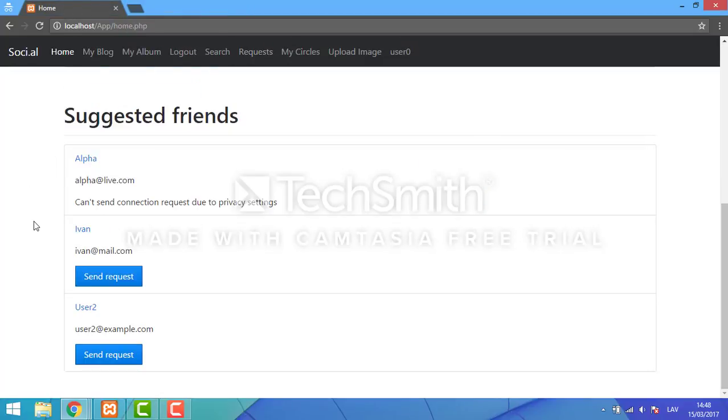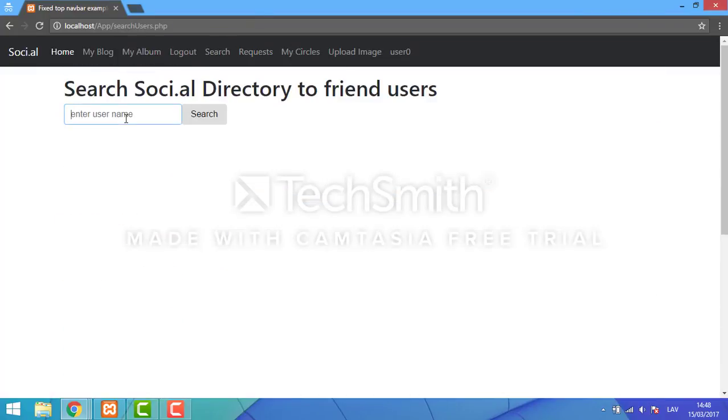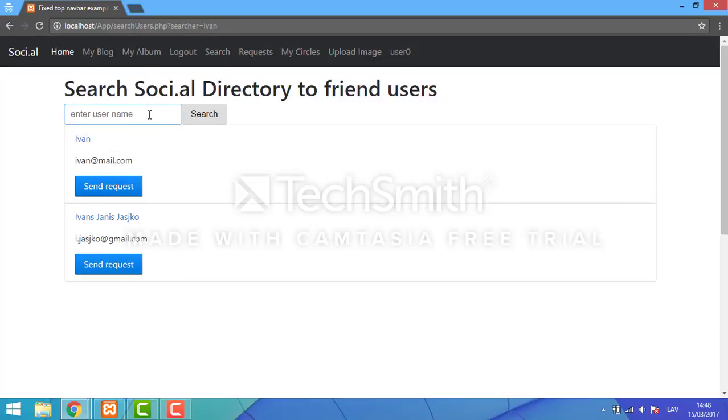Let's try to search for other users, and the results will vary depending on their privacy settings. If we look for these 2 users, we can see them and send requests, and then some users would be hidden from the search completely.